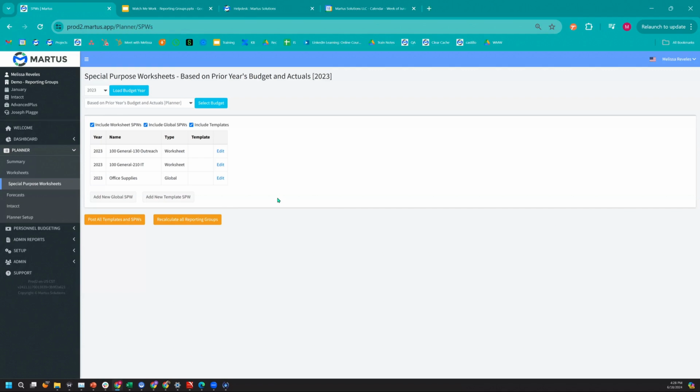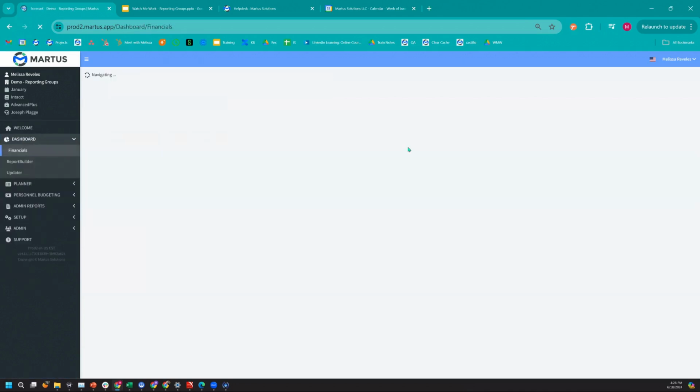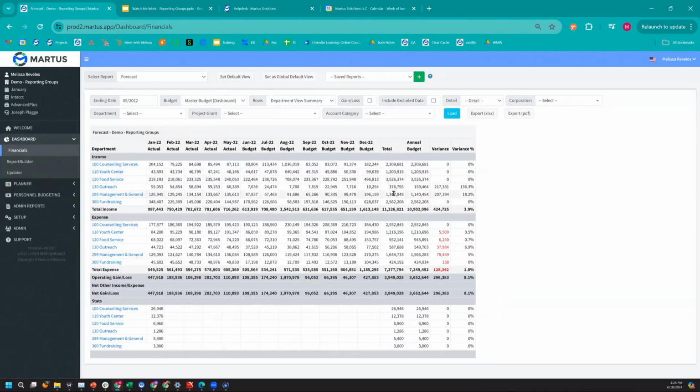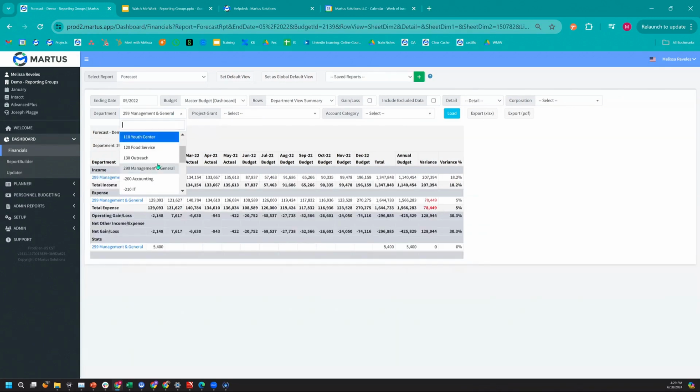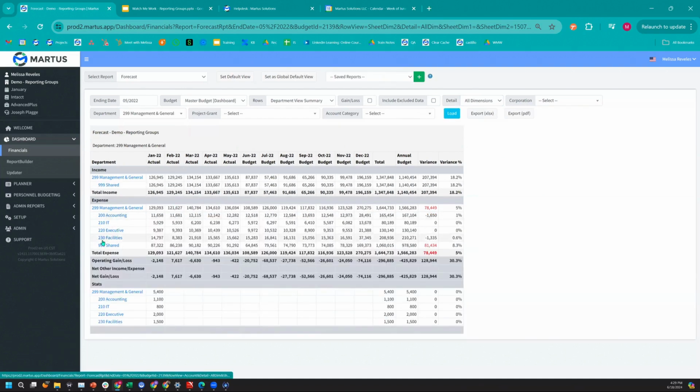We do. Okay, so let's talk about reporting groups in our report builder. So I'm going to come up to my dashboard financials and we are going to look at our departments. The way my organization is set up, I have this management and general parent category, which of course I could filter to and see what's there. But what I want to do is make sure that as we go forward, I want to be able to see this 299. Let's also do this Excel dimension so we can see what's under 299. I want to be able to see everything but shared.